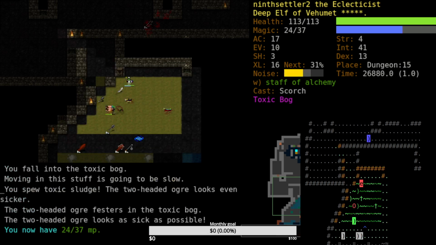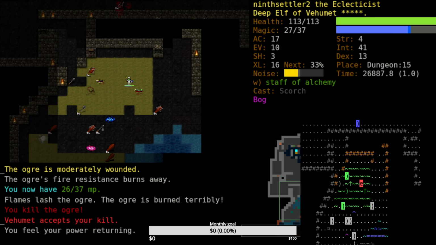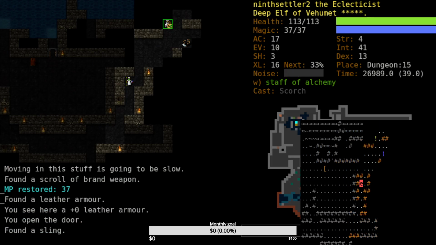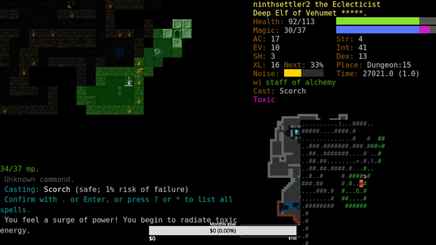There we go. This is kind of what I meant when I said overwhelmingly powerful. Like, plenty of characters would have issues with ogre bans like that, but this one, yeah, it's nothing for this one.